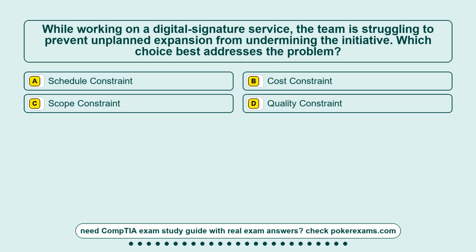Question 2. While working on a digital-signature service, the team is struggling to prevent unplanned expansion from undermining the initiative. Which choice best addresses the problem? Option A, schedule constraint. Option B, cost constraint. Option C, scope constraint. Option D, a quality constraint.